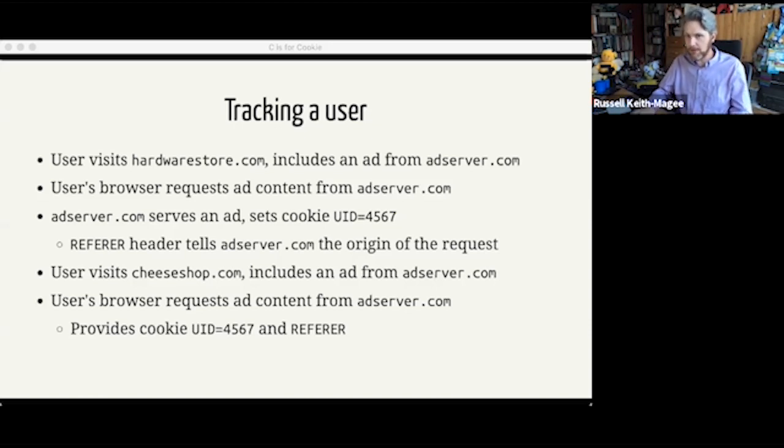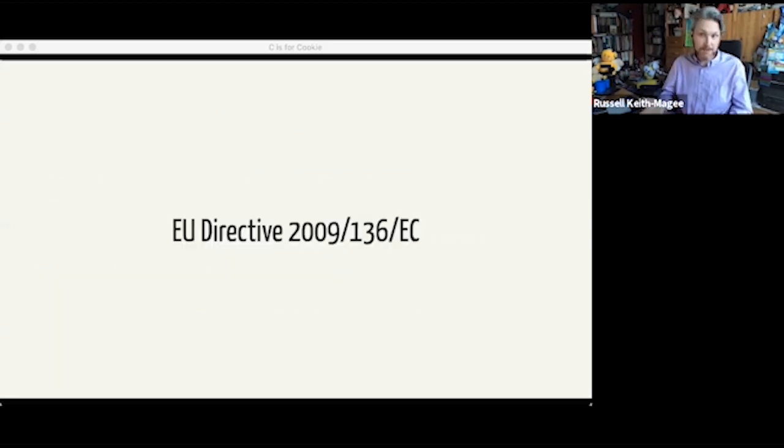Now, there have been a couple of responses to this challenge. One has been legal. The EU passed EU Directive 2009/136/EC as a direct response to this problem. This has led to the introduction of many, many annoying banners on every website, but hasn't had any appreciable change to the problematic behavior it was trying to address.